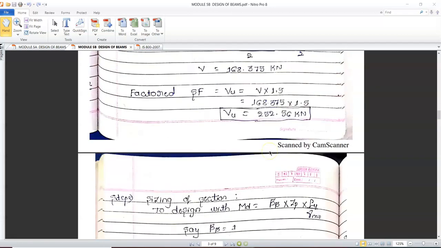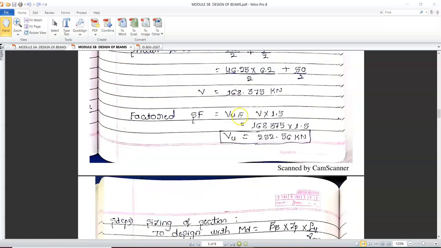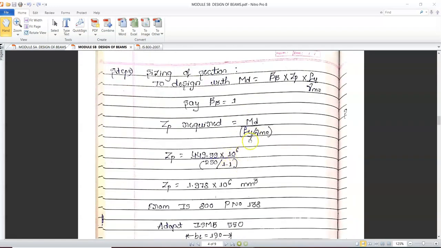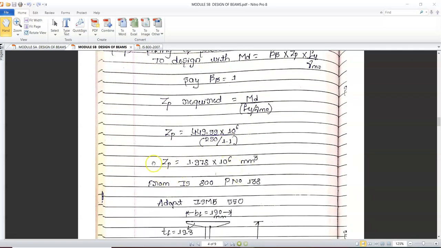The bending moment is in kilonewton meter, so this 10 to the power 6 is multiplied to convert it to Newton millimeter, divided by Fy by gamma m naught. Fy, the yield strength, is 250 Newton per square mm. Gamma m naught is 1.1. So now you are getting ZP, that is plastic section modulus, which is 1.978 into 10 to the power 6.